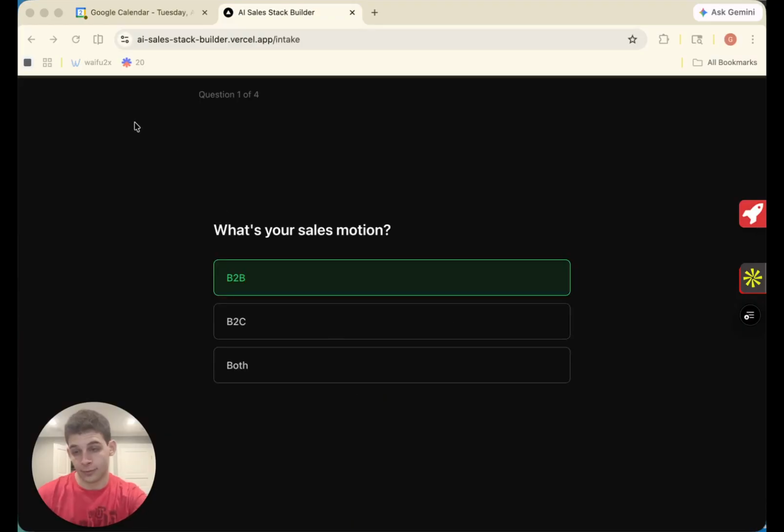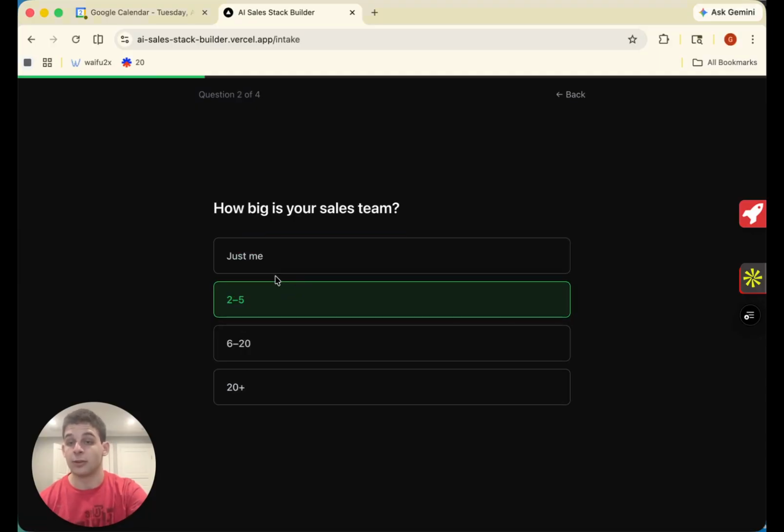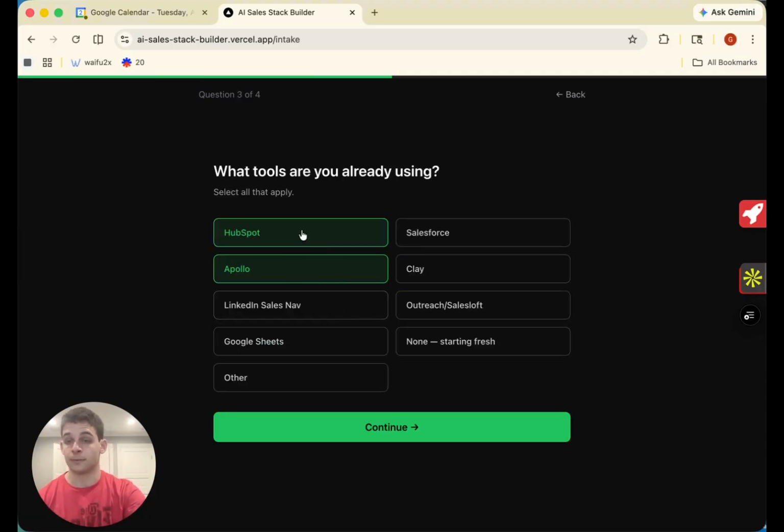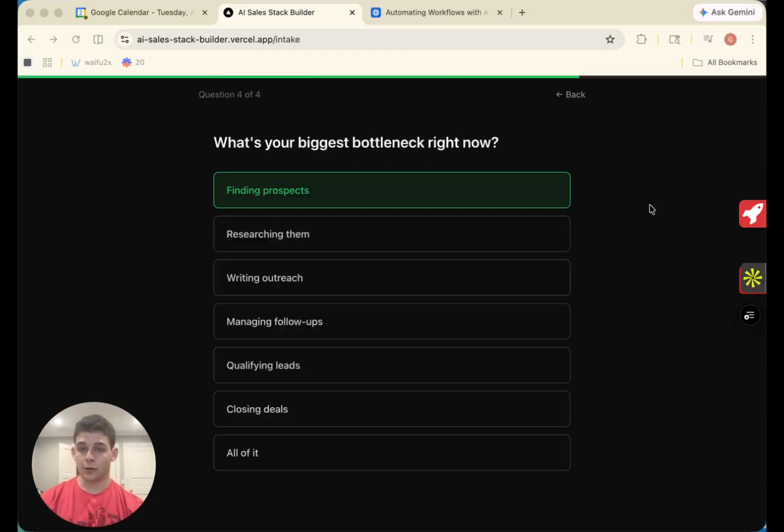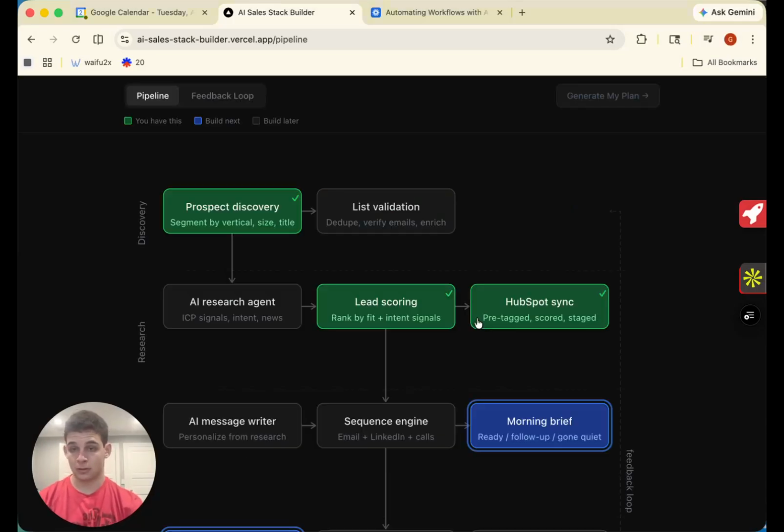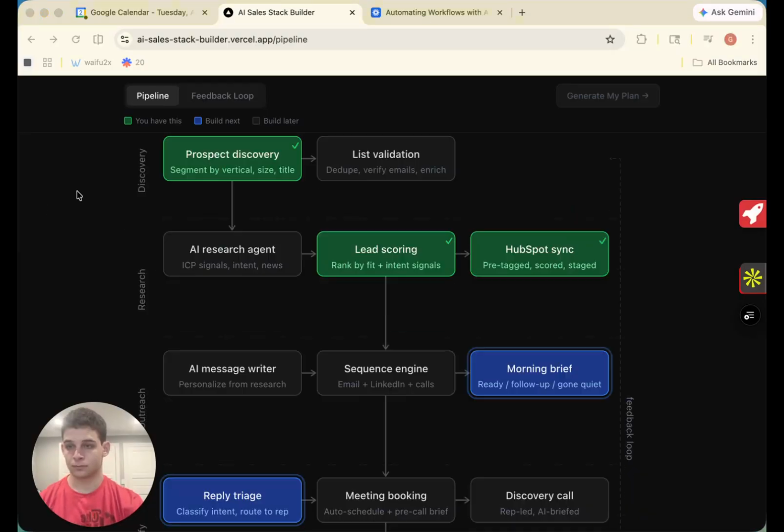Okay, so the way we figure out exactly what the specific points are for each sales team is by answering a couple of questions. So here we've got four. Let's say it's a B2B sales team, 2 to 5 people. Use HubSpot and Apollo, two very common tools. Let's say, for the biggest bottleneck, I'm going to say managing follow-ups. Okay, so now we have this entire pipeline.